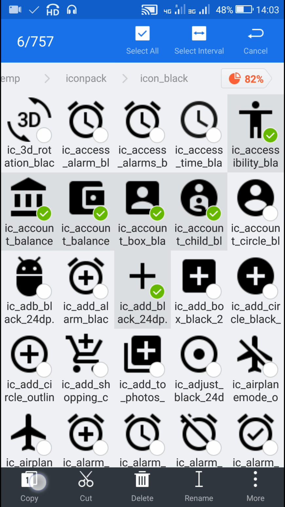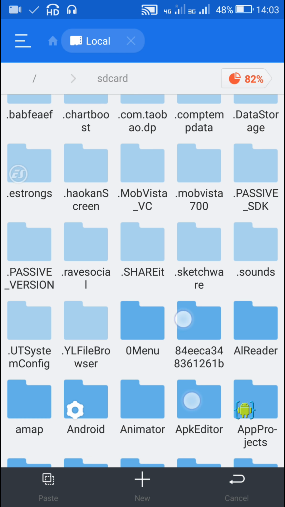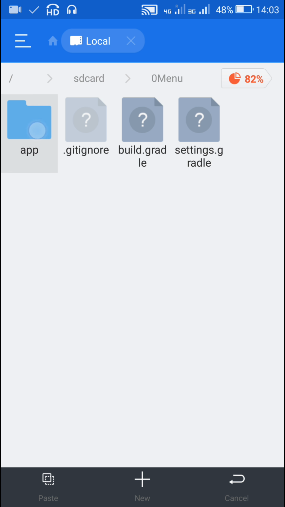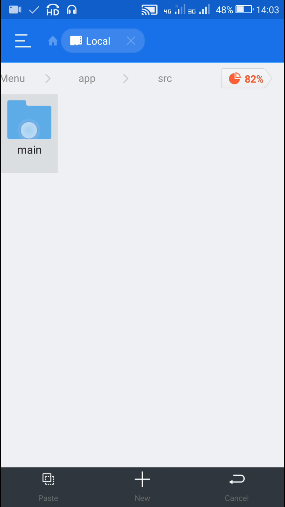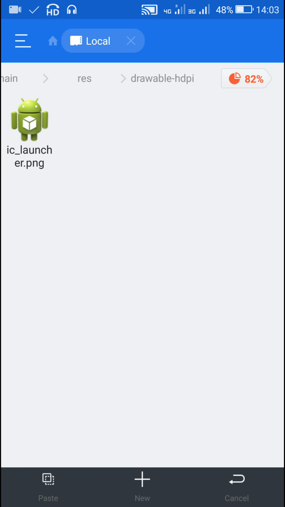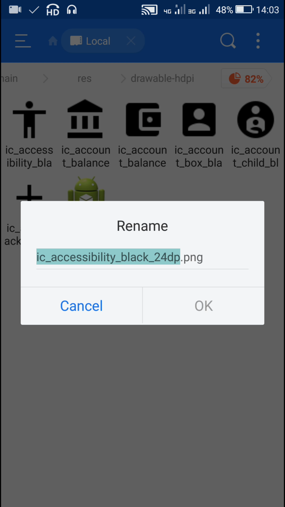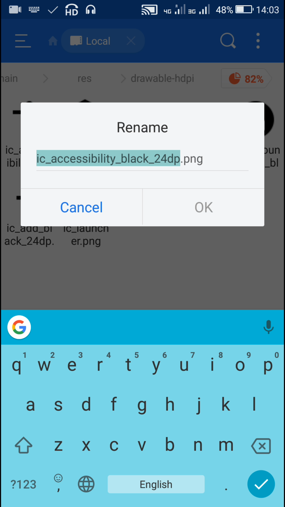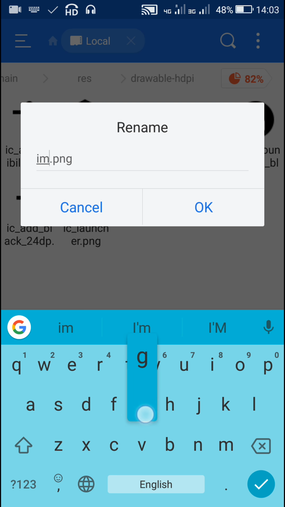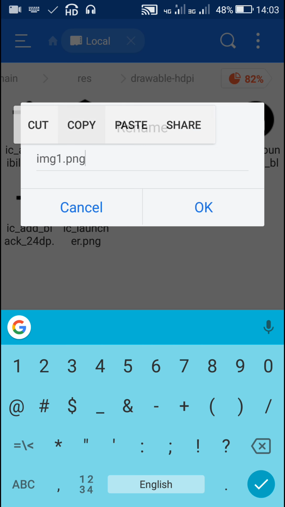I will just copy them, and then I will navigate to SD card. In SD card I will go to 0 menu, which is the name of my project. Here I will navigate to app, source, main, resource and drawable-hdpi folder, and I will paste all these 5 icons. Now I will rename them in order to make them easily recognizable. So let this be img1.png, and I will copy this and save this.